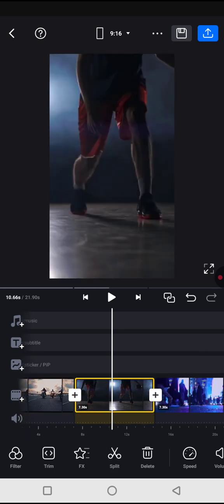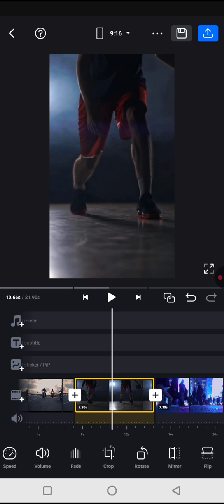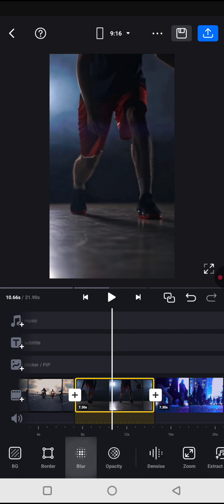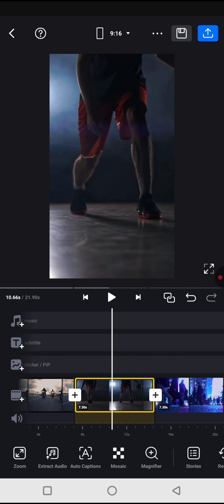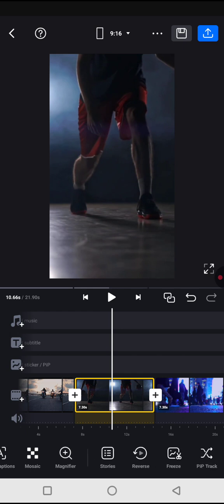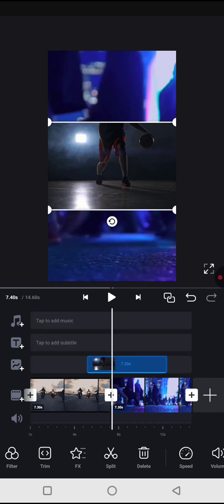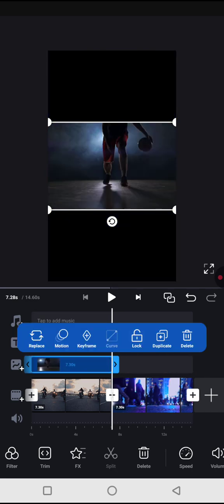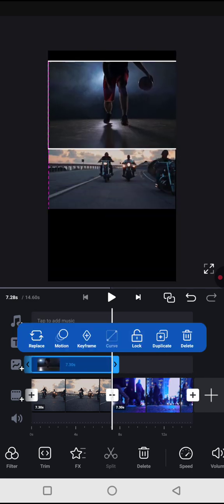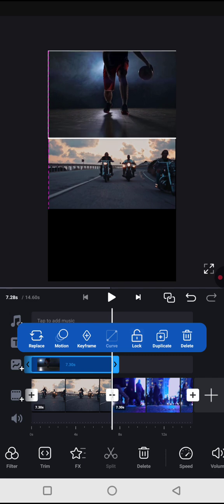Now click on the second video and choose these options to make it as the overlay. Click on VIP track and drag it on top of the first clip like this and adjust the position or move it to the top just like this.